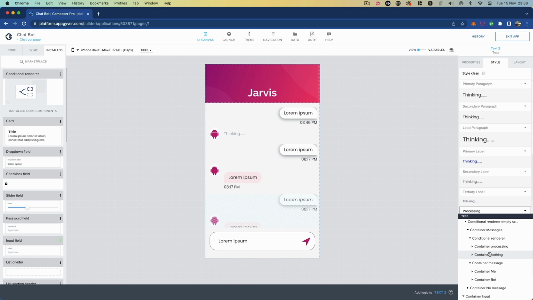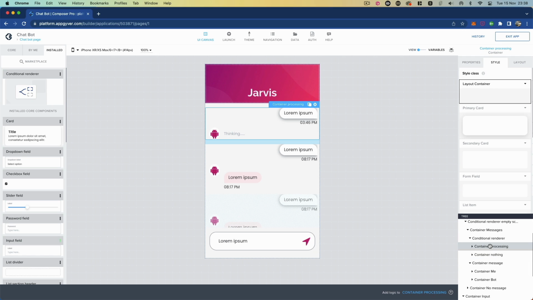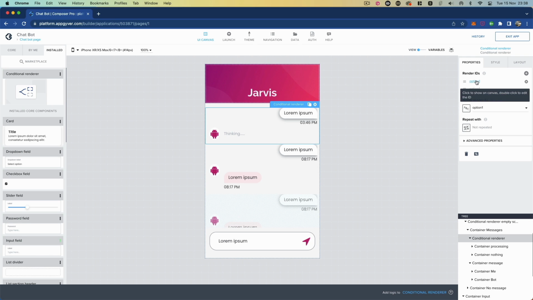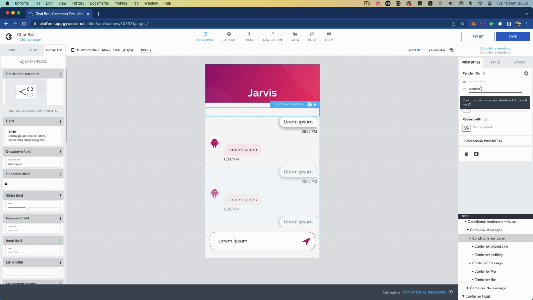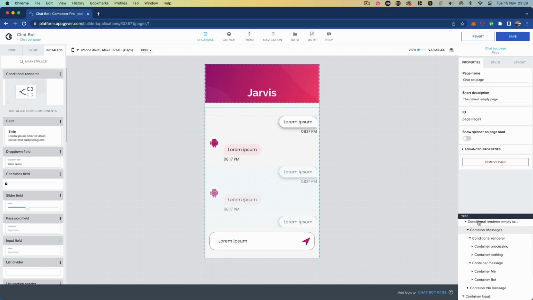So we now have two of them. We have the thinking one and the processing one. We just need to set the reason when we're showing this, so we just need to change the options. And again, this is what is called processing. That's the first element, or the first container under this particular conditional rendering. It could be anything. It doesn't have to be the container. In this case, I use containers because it works nicely. So now we have both of them.